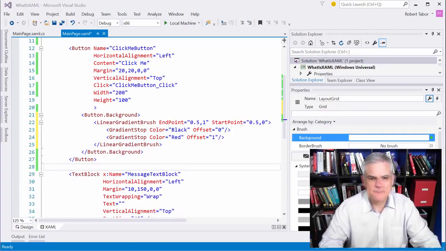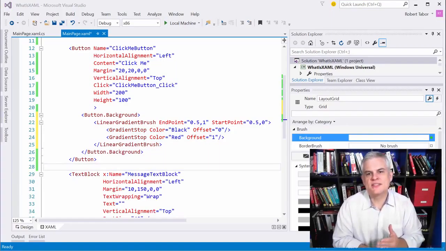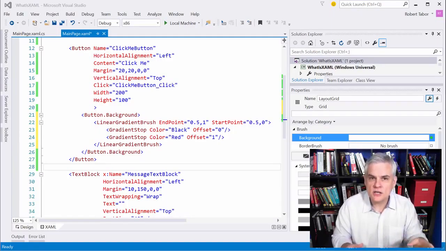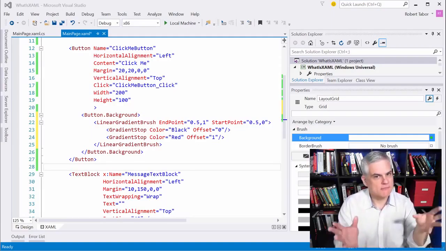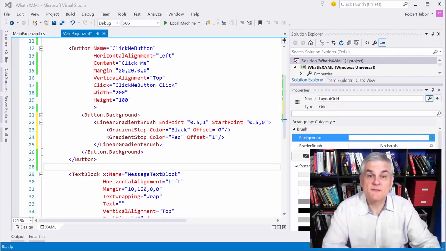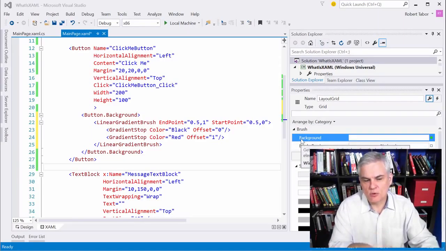So the moral of the story is that the XAML parser is intelligent, and it doesn't require us to include redundant code that it can infer from the context. As long as it has enough information to create that object graph correctly, it'll do it, and we don't have to give it any more than it needs. And furthermore, Visual Studio will emit concise code if we use the properties window or other tooling support inside of Visual Studio.